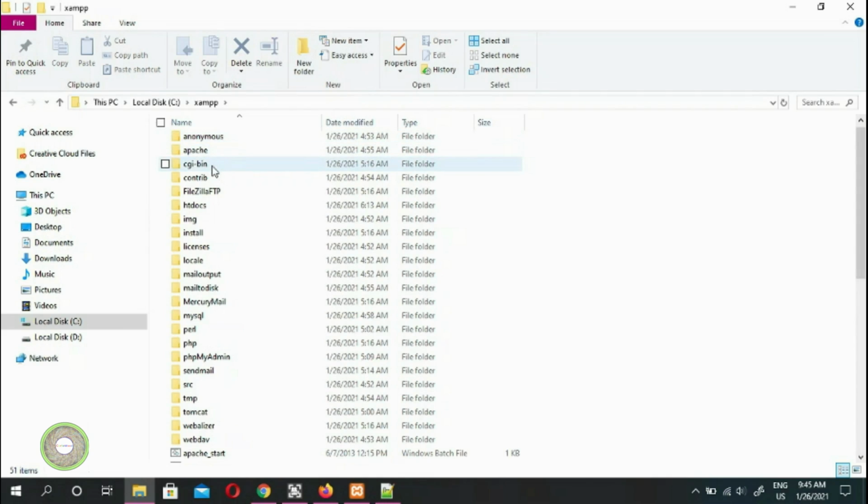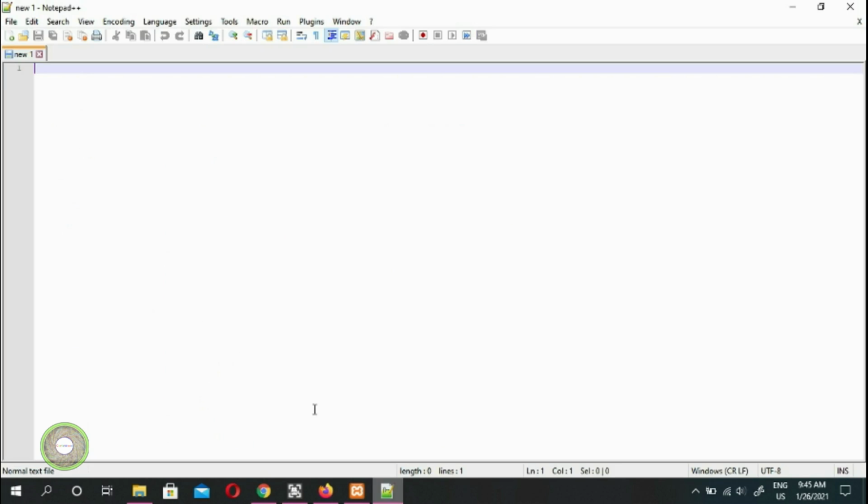All right, inside here there are many folders. There's Apache, CGI bin, binary, contrib, FileZilla, FTP, htdocs. We are interested in this htdocs. Htdocs is hypertext documents. We see here web dev. Don't get confused with any of it, and don't touch anything else, PHP, Perl, MySQL. All we are interested in is this htdocs. So I'm going to write it down.